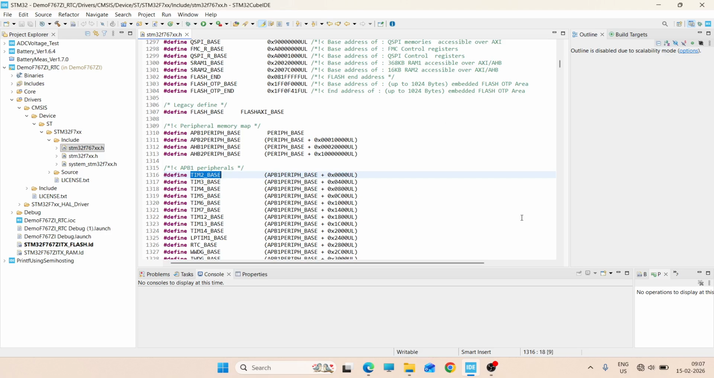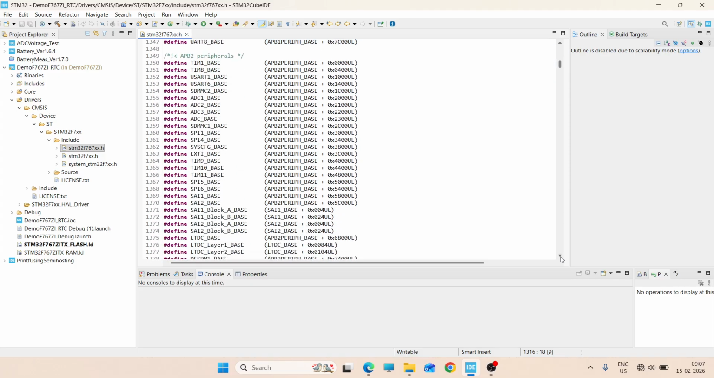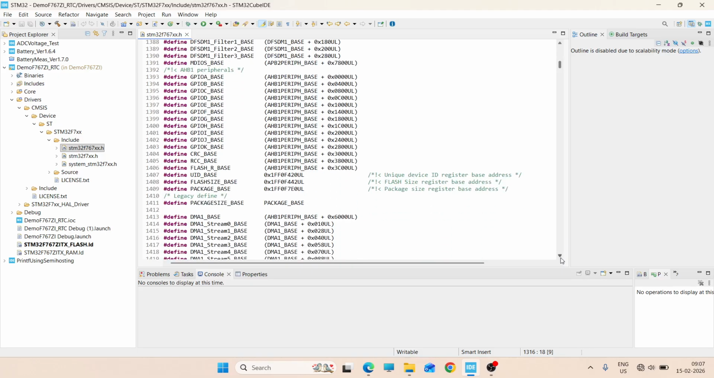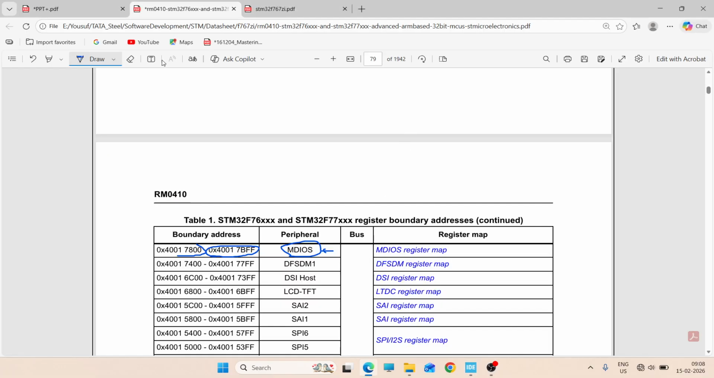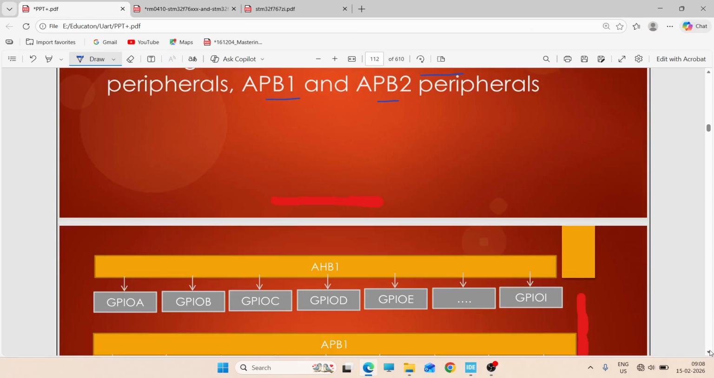In this way all the peripherals' base addresses are mentioned here, and we use them to access the peripherals' registers, whatever registers we need to control the peripherals. From these base addresses we go further to every register's address, and we access the peripherals.